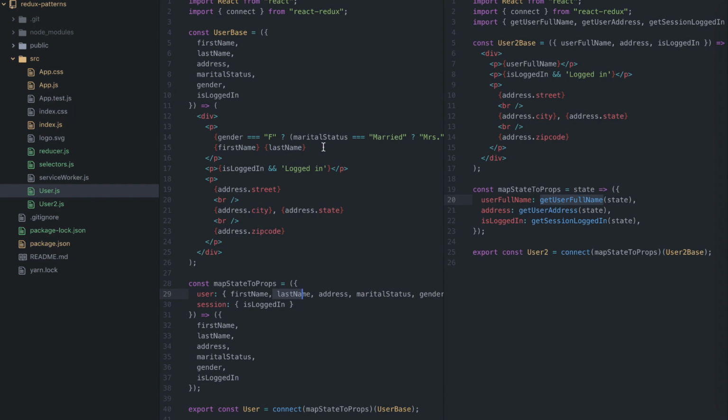So just to wrap things up, selectors are basically just utility functions that take the entire Redux store and return either different parts that you need or some derived state.